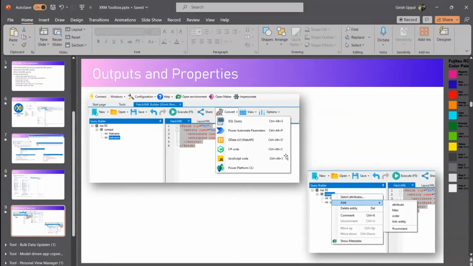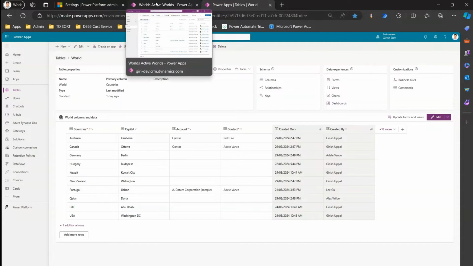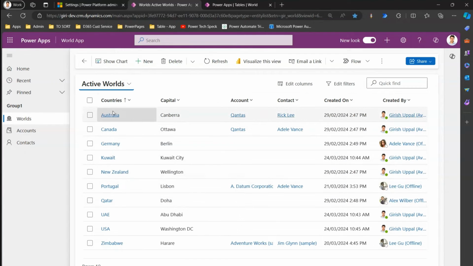Now let's jump into the demo. First, let me show you how FetchXML works in a simple Power Platform environment. Take for example, I have this World app, which is a model-driven app. It is simple and does not have anything fancy in it. It just has the tables World, accounts, and contacts. Now, if I want to find any countries whose name starts with U, how do I go ahead and create a FetchXML query?